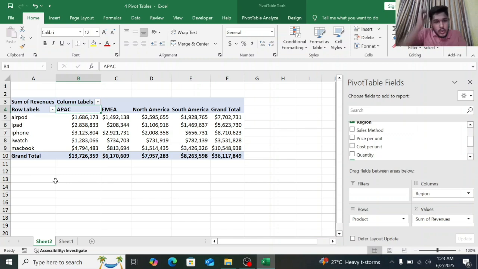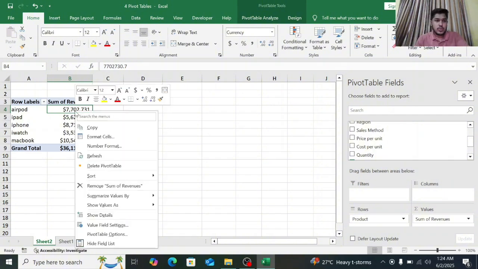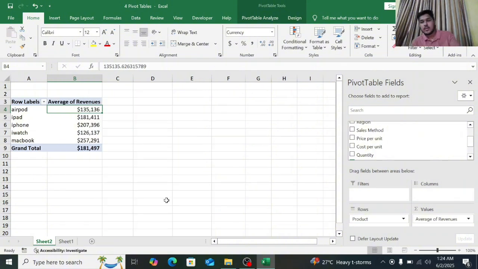Now, what if I remove the region? What if I want to know the per unit sales price of AirPods? What should I do to know the average rate at which an AirPod sold? We can just right click our mouse, go to summarize values by, and we can see the average. See, now the average revenue from AirPods is calculated.